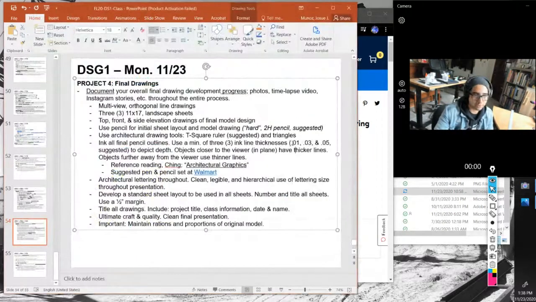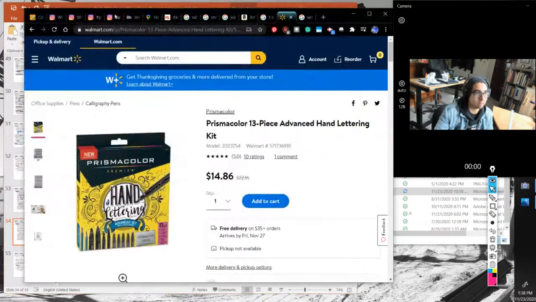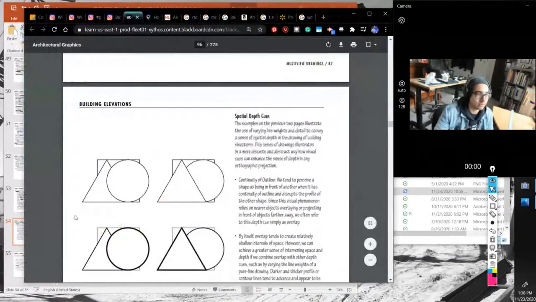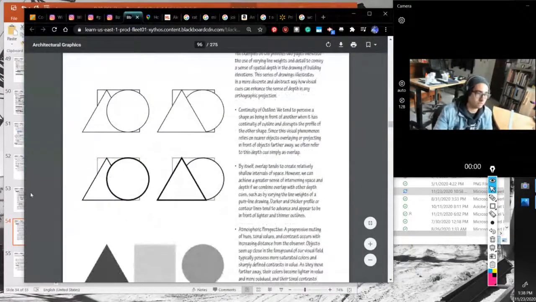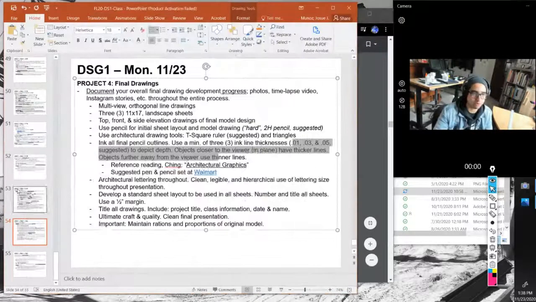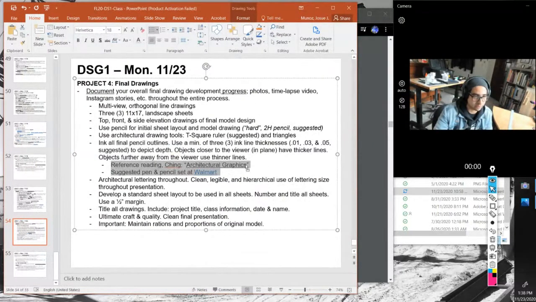Those pens and this reading that I'm providing for you guys are what you're going to use in order to develop your final ink drawing for P4. And it's right here: the reference, the reading, and the pen and pencil set that I suggest using or acquiring. Other than that, let's make sure that we use the architectural lettering throughout.